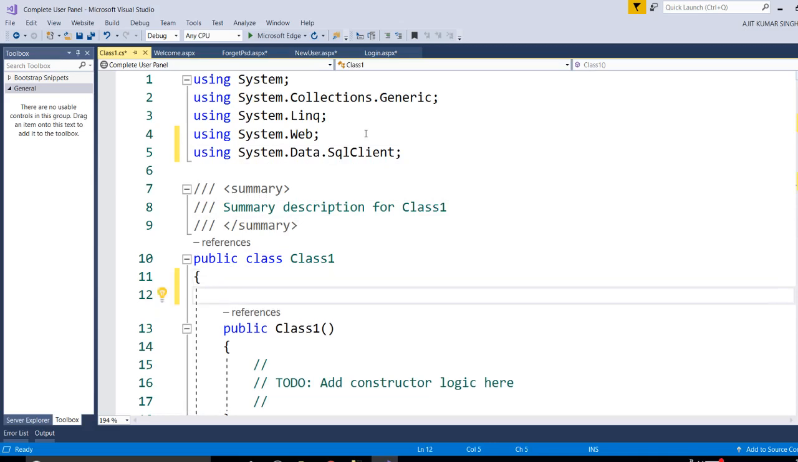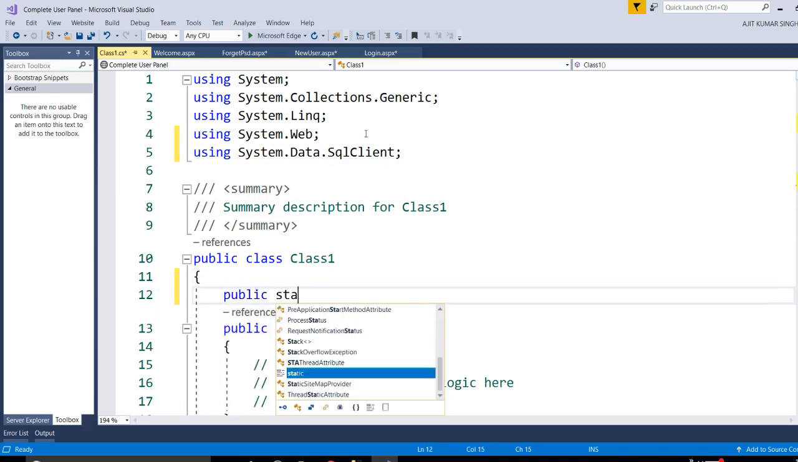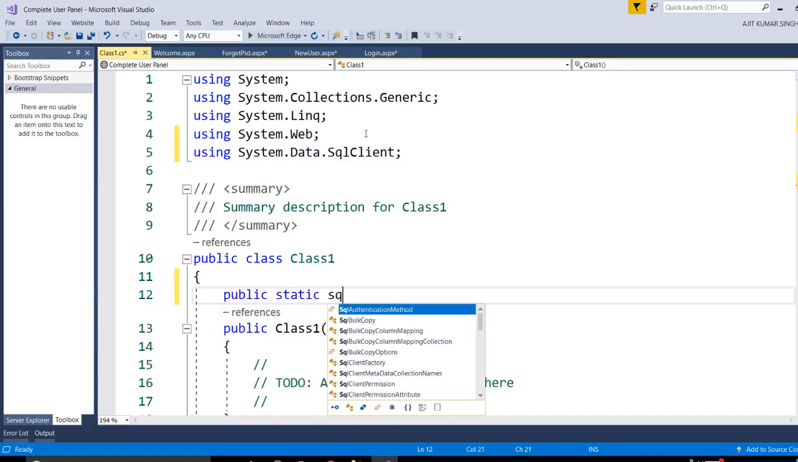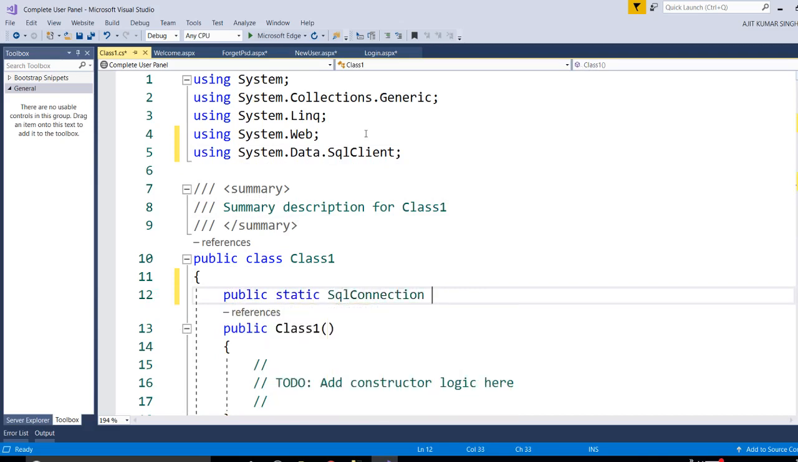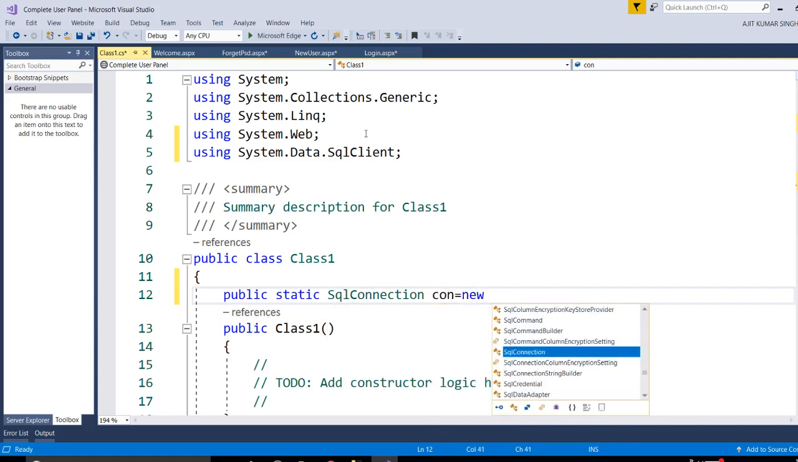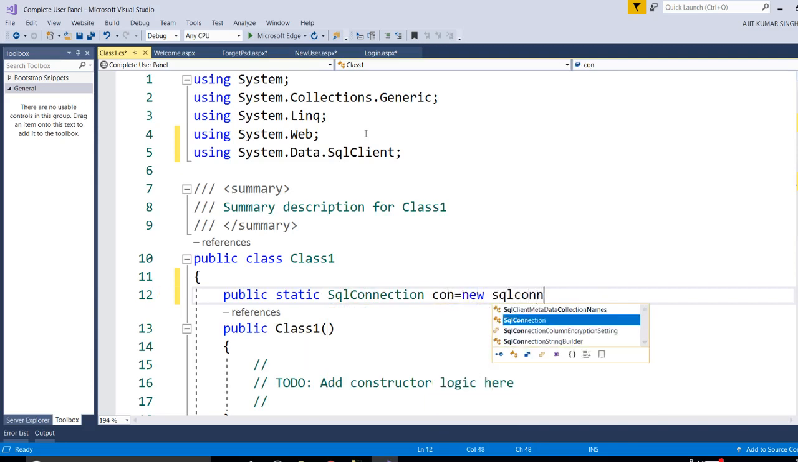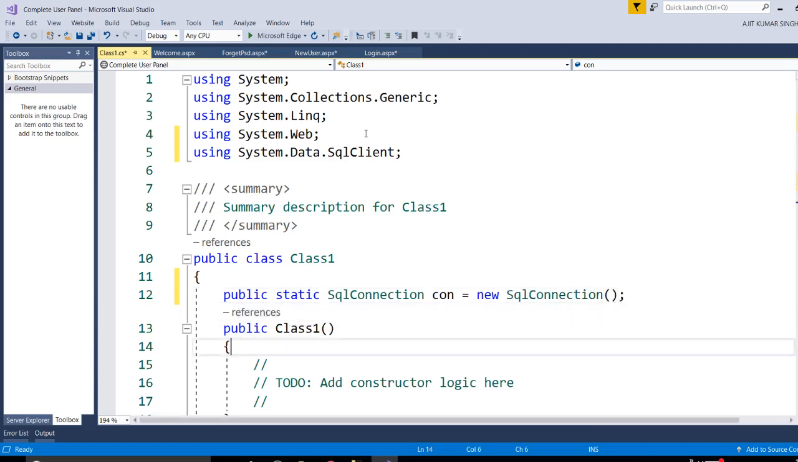I'm going to establish a connection: public static SQL connection con, where con is the name of the object of the SQL connection class. Now let's put the address to denote the address of the database server. This is the source name.